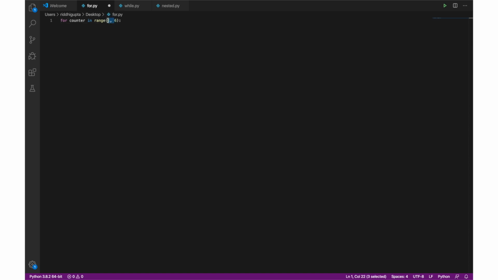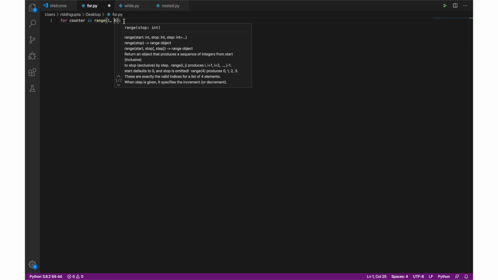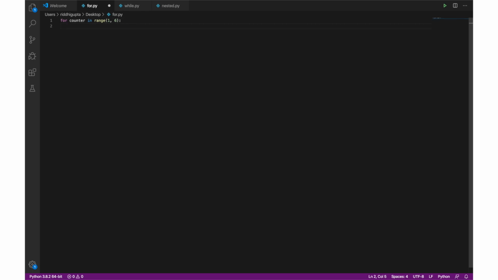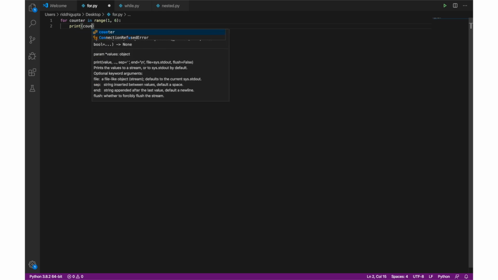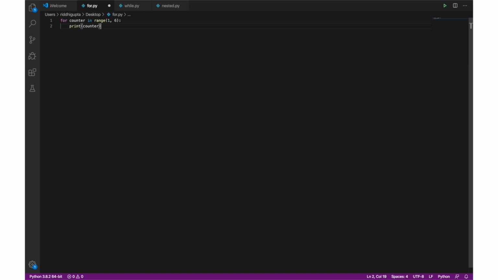So if I were to leave this from 0 to 6, then the numbers that would be printed would be 0, 1, 2, 3, 4, 5. But I want to print from 1. So I'm going to give the parameter as 1. Now, whatever we write on the next couple of lines, we have to indent so that the computer recognizes it as the body of the for loop and will repeat the process that is followed after the for loop header. So I am simply going to print the value of the variable counter in each repetition to see how it increments.